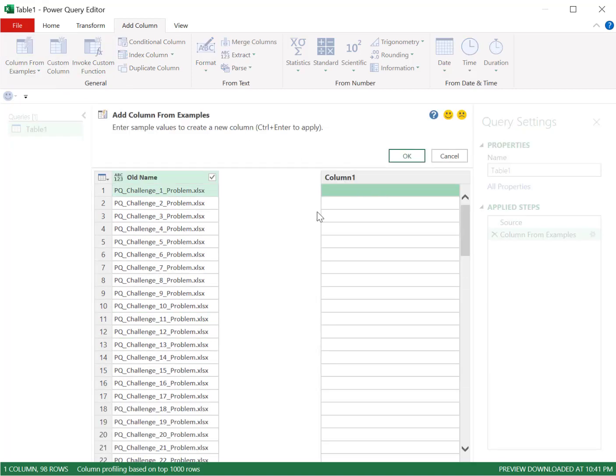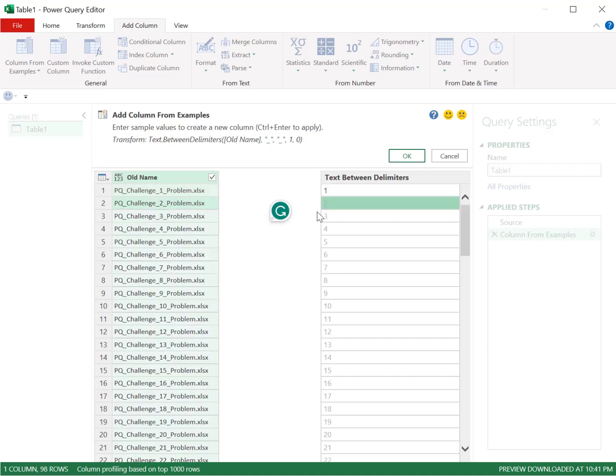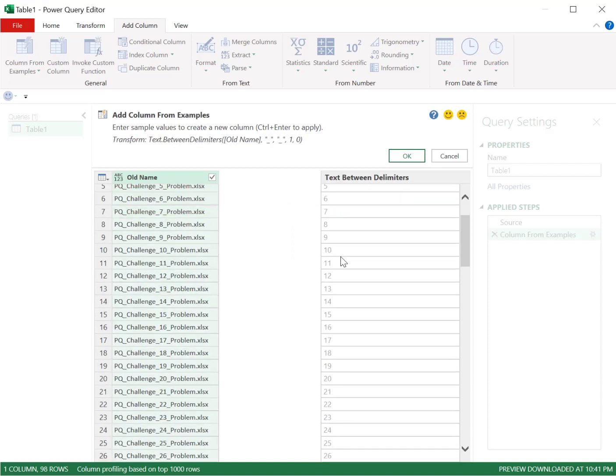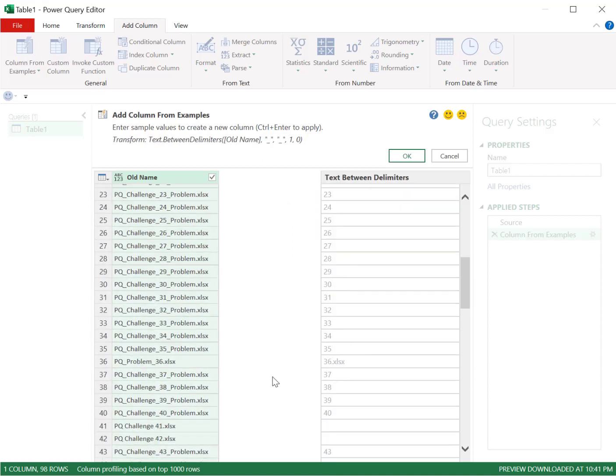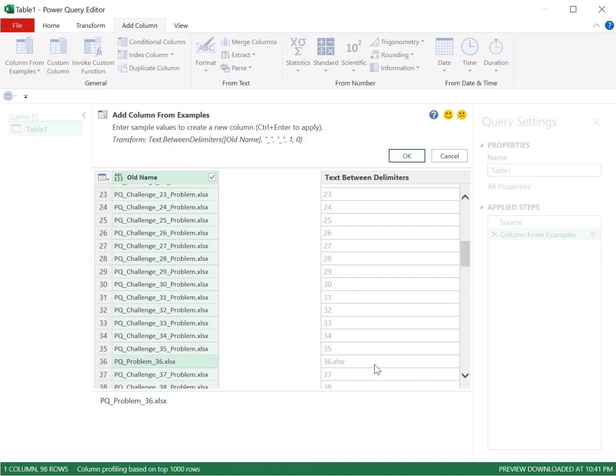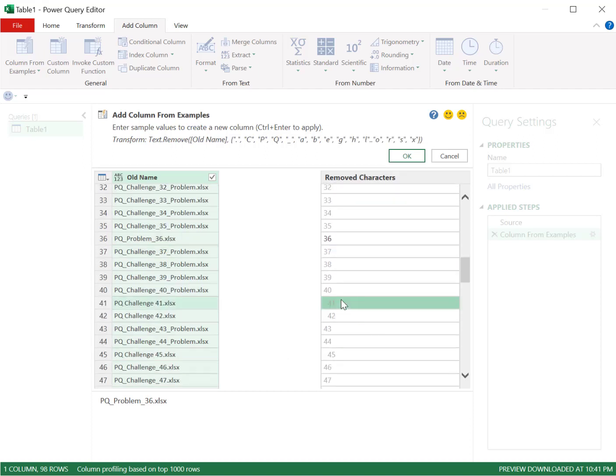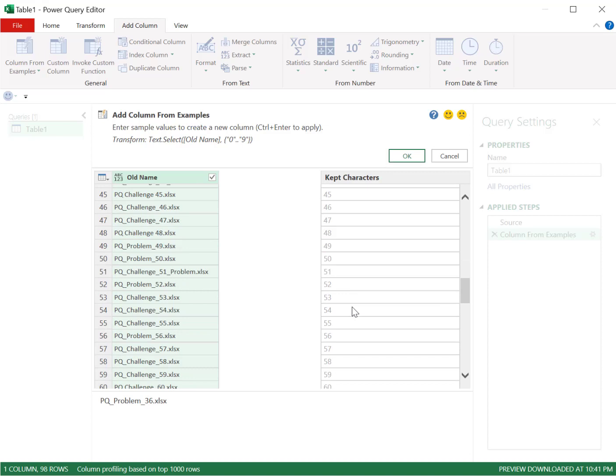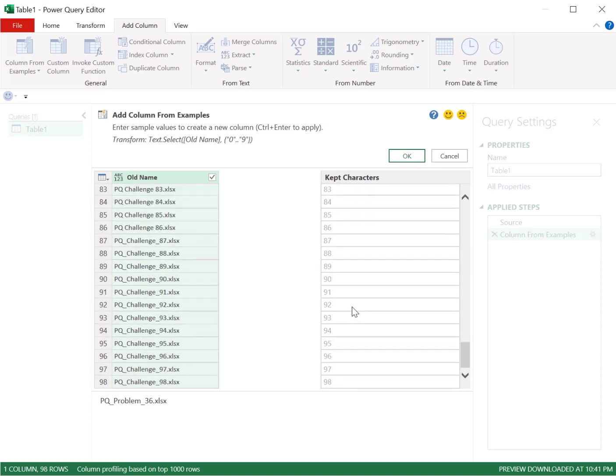And I'm going to say, okay, I need this one. And you can see it fills all the data except this one. You can see that it's picked this 36.xlsx. So I'm going to say, okay, this is 36. And then I'm checking again, and then we have a space. So I'm saying, okay, this is going to be 41. And I believe this is all.